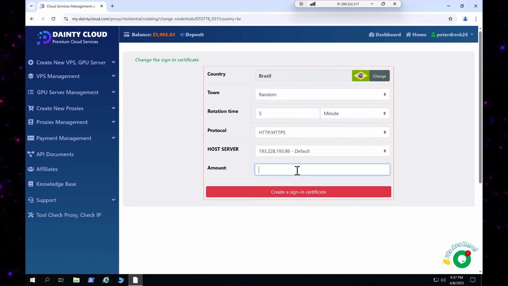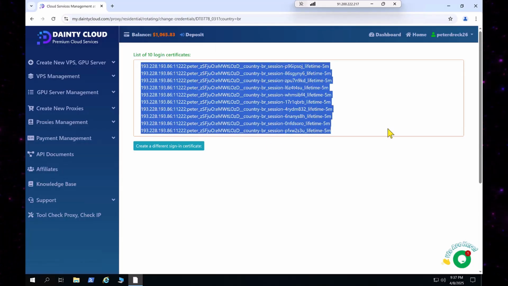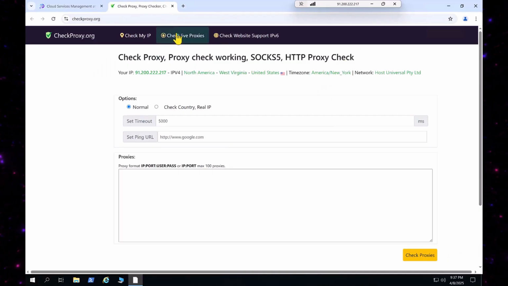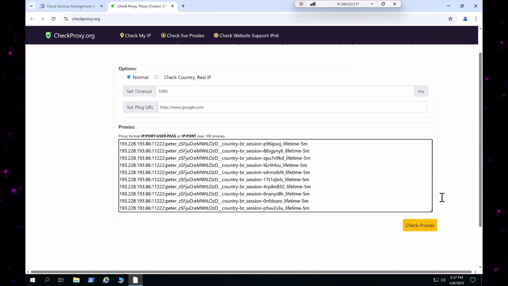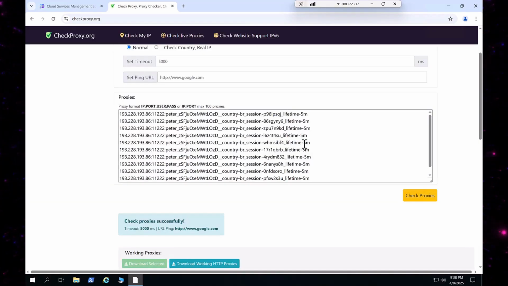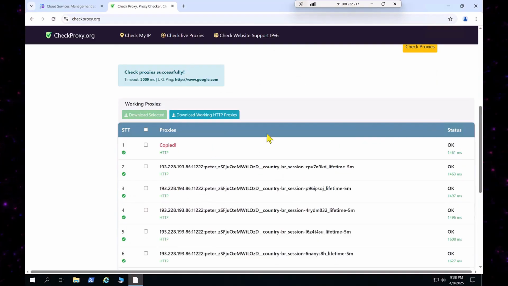And in the amount section, this is the number of certificates you create. For example, I want to create 10 certificates like this, and click create. And immediately after, 10 certificates like this will be created. You can check them, use the check proxy tool, and switch to this tab. Check line proxy, and paste proxy here, and click check proxy. This check proxy step will help you select the proxies that are active. After that, you can proceed to use it.